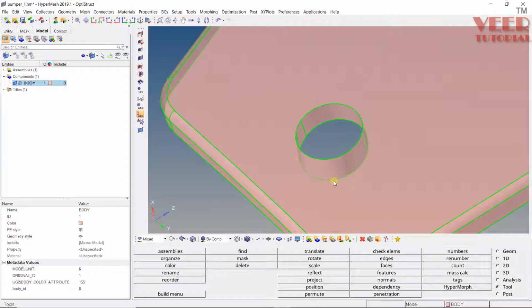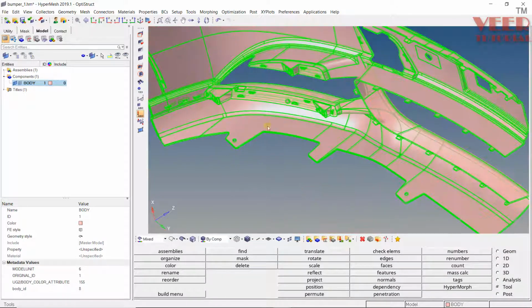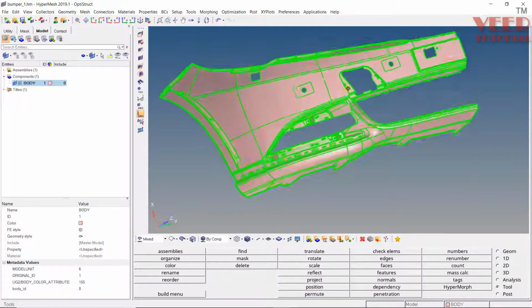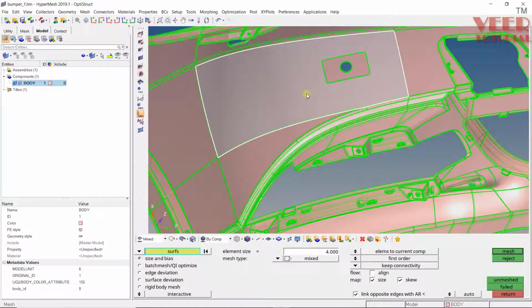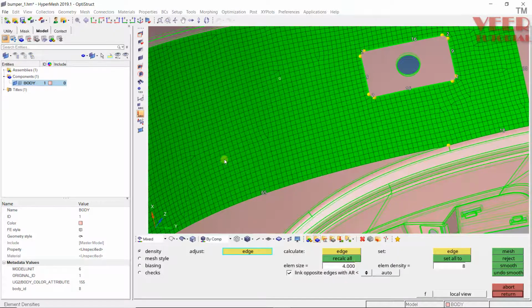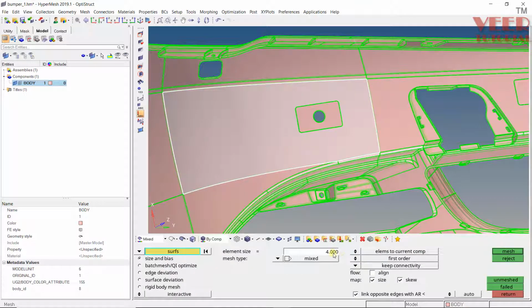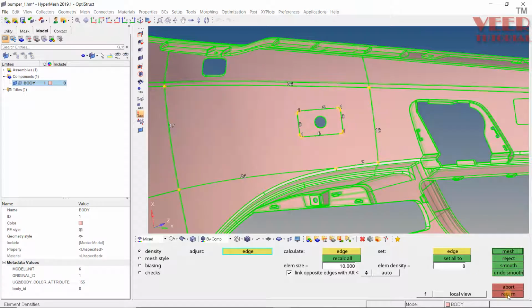So now let's once again check the thickness. Press F4, pick two points, first point, second point. Now it is 3. Okay, now we have properly scaled it. I will save this file. Now let's check the average element size. Auto mesh, select this face and mesh. You can see when the element size is 4, it is a very small element size. We need to take something bigger. Let's try 10. Okay, 10 is good here. So I will click on reject, return.